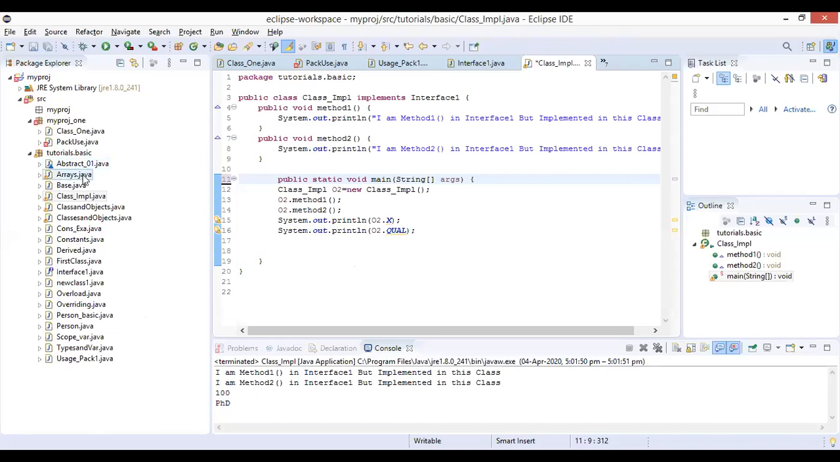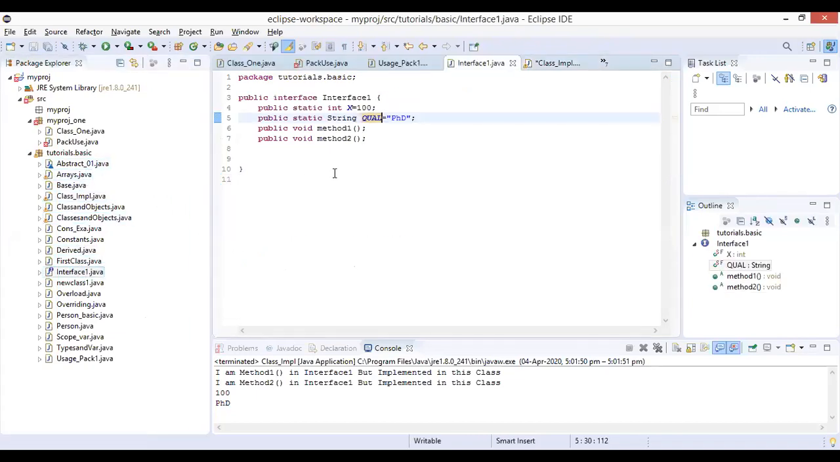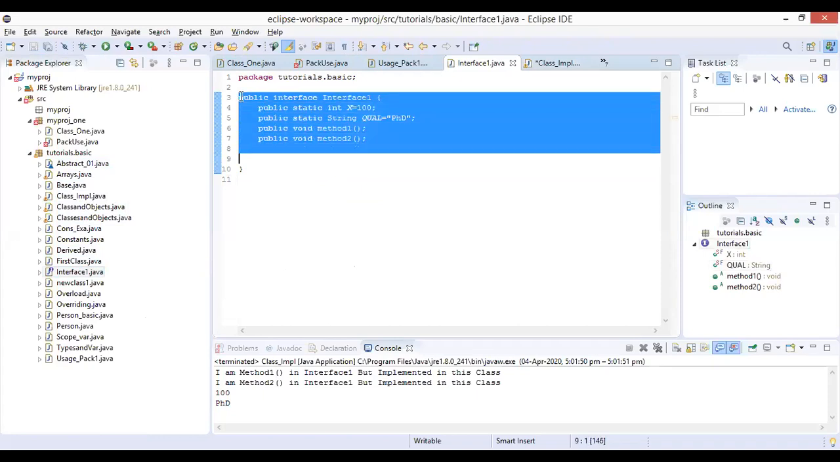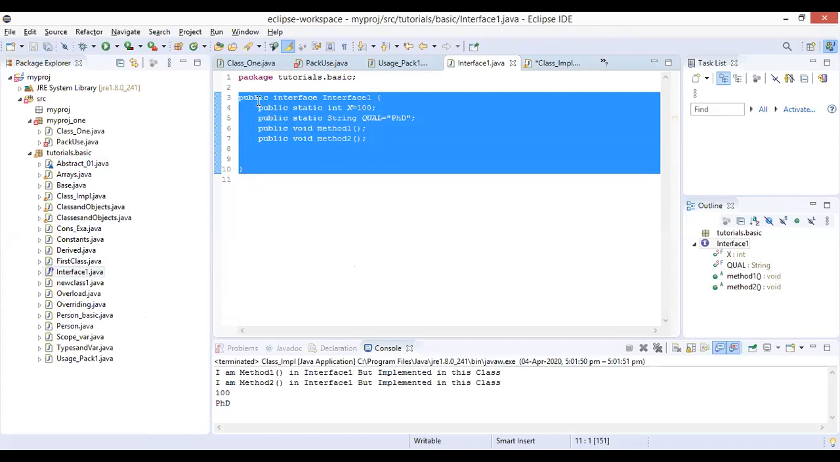Now basically I am declaring one interface here. So just see how I declared the interface. Just as with a normal class, I declared the interface. You see this public, rather than using class, I used interface: public interface, and I named it interface one.